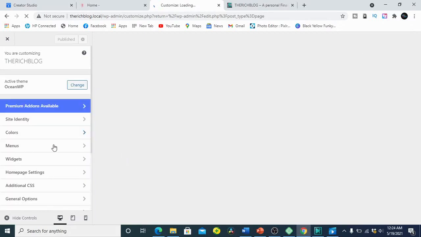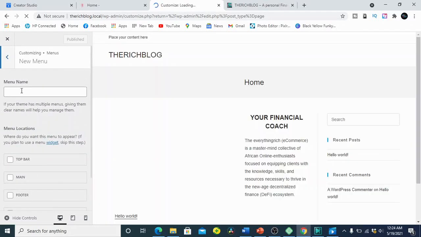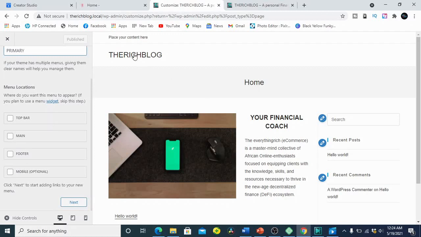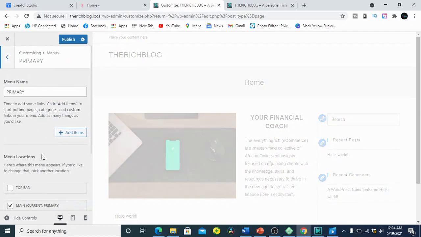So we go to menus, then we create a new menu, which we can name the primary menu, because that's going to be our main menu. We are not going to use it at the top, but it's going to be our main menu. So we take the main menu, then we move to next.